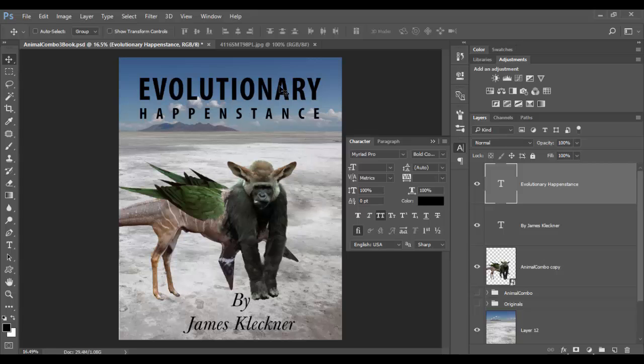Now I may want to apply some style effects. We may do that in the next tutorial and go into a little more detail on that. But let's set up the other type.